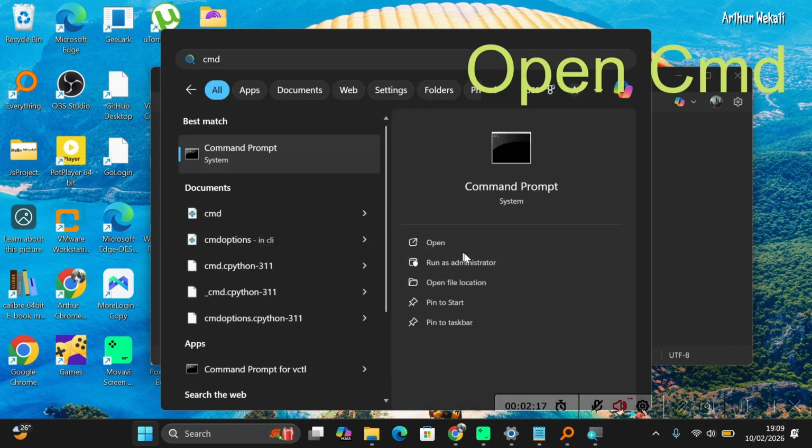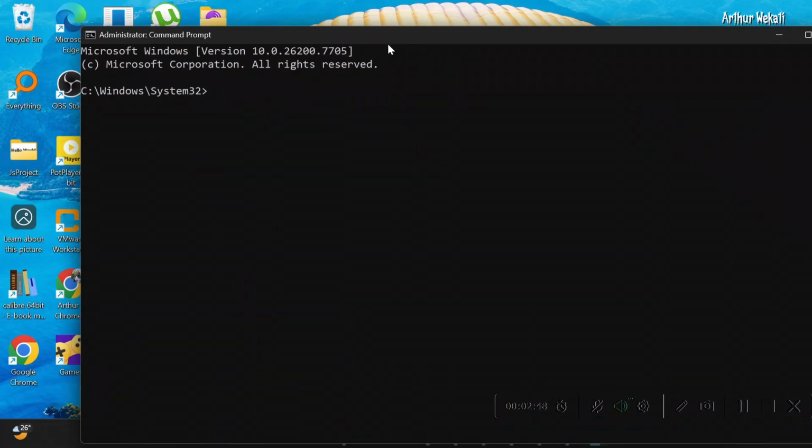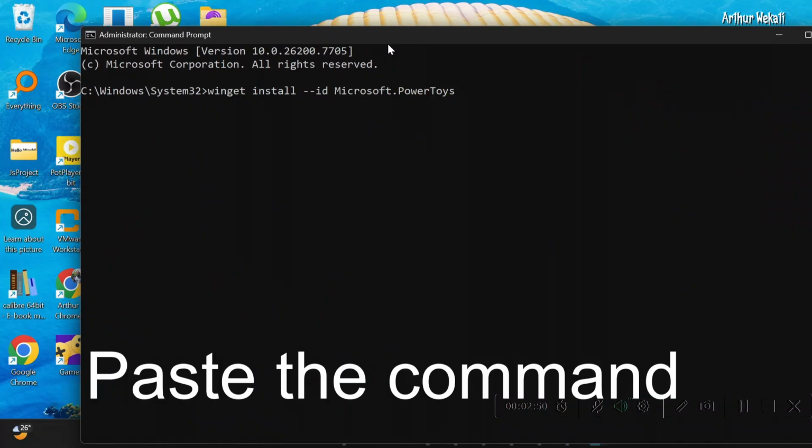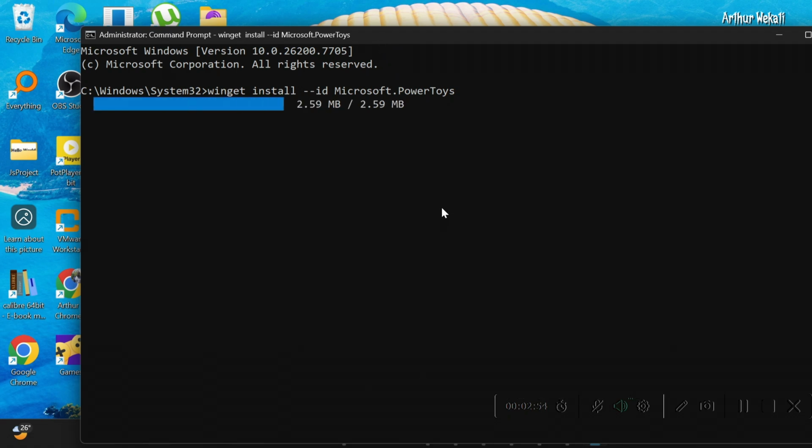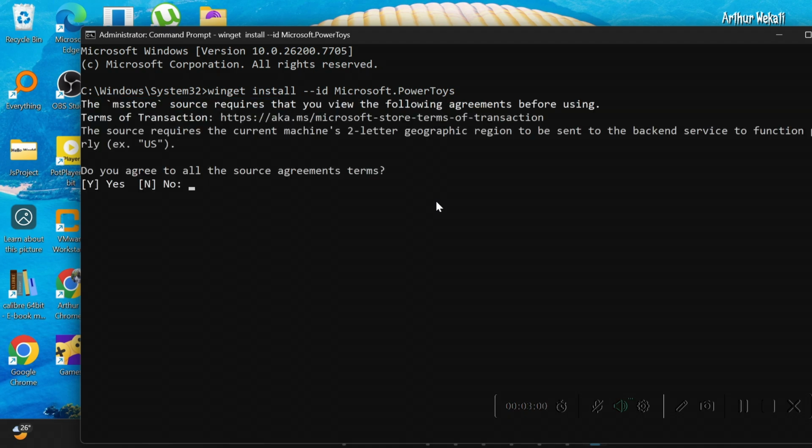Just open CMD or command prompt, run as administrator. Then you paste that command that you copied, winget install --id microsoft.powertoys. Then it will start to install. Just agree to the agreements, terms, enter Y to agree and press enter.